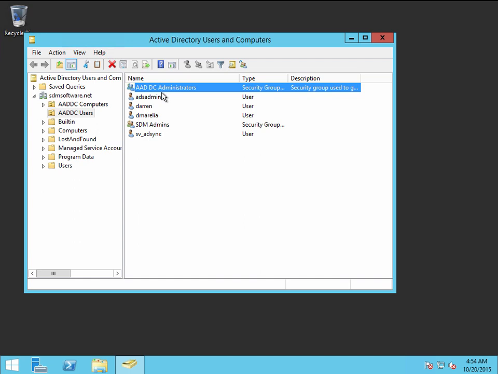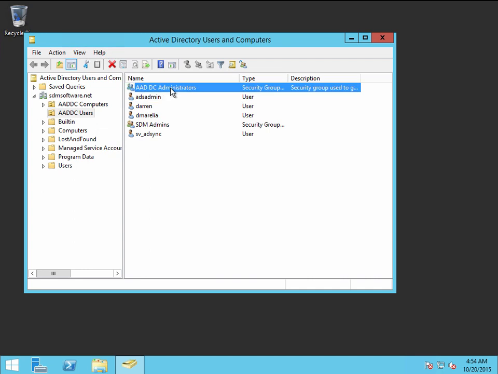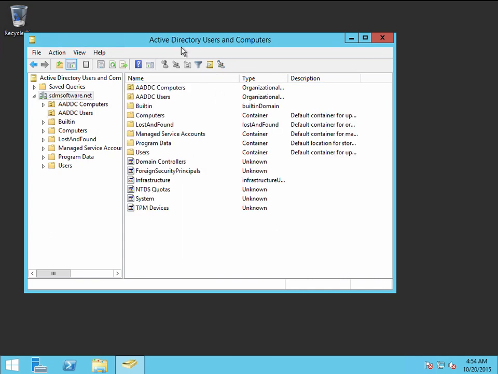So I couldn't figure out how to add my ADS admin user account to this Azure AD Domain Services DC Administrators group. And then it struck me, well, I've got this synchronization work that's going on from my Azure AD instance into this sdmsoftware.net domain. Maybe I can use that. And that's exactly what I did.